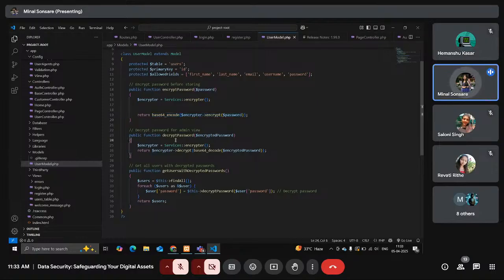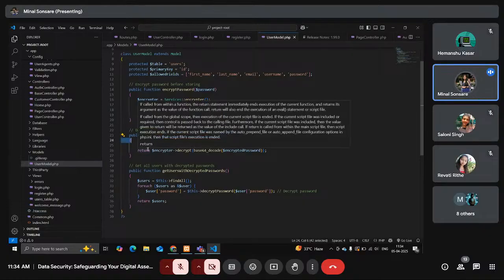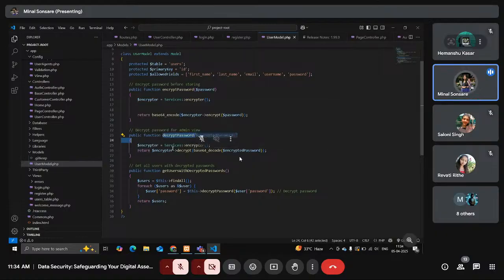Then we have the decrypt password method. This method decrypts an encrypted password for viewing purposes, for example for admin use. It decodes the base 64 encoded password and then decrypts it using the same encryption service.